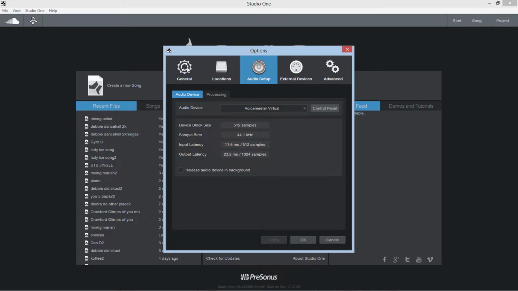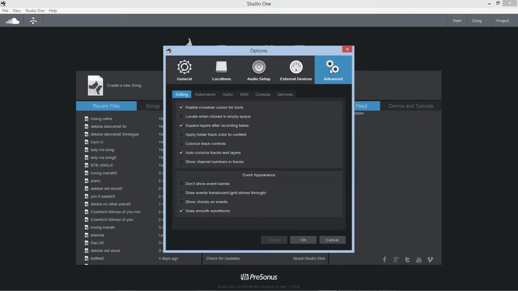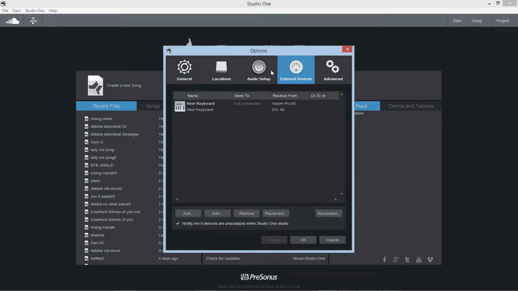In options, you have general, locations, and audio setup. You also have external devices, which include your MIDI keyboards. Here I'm using the Axiom Pro. You just plug the USB into your computer or laptop, go on edit, and you can connect. It'll show up here. There's also an advanced setting here, but I wouldn't recommend you mess around with that.